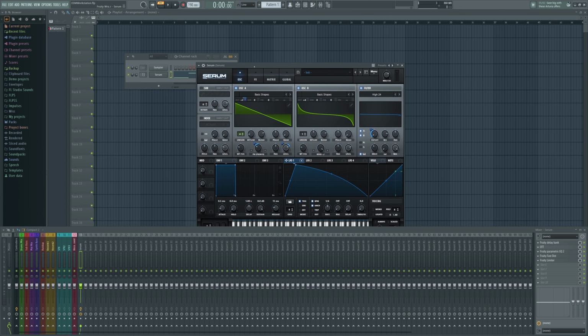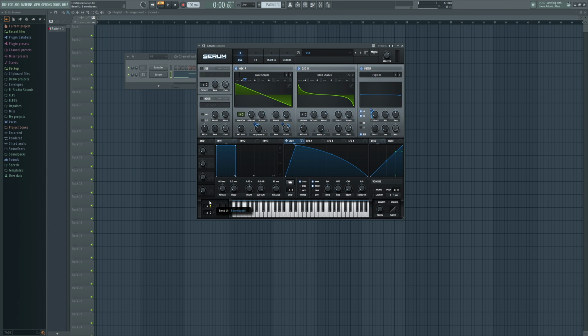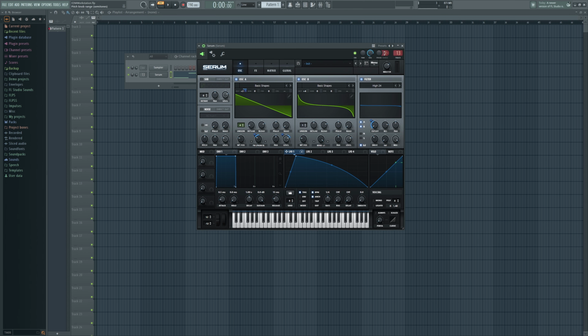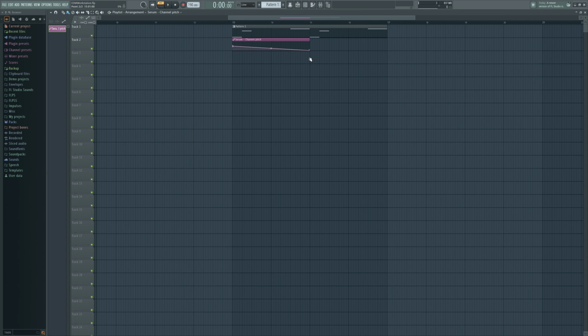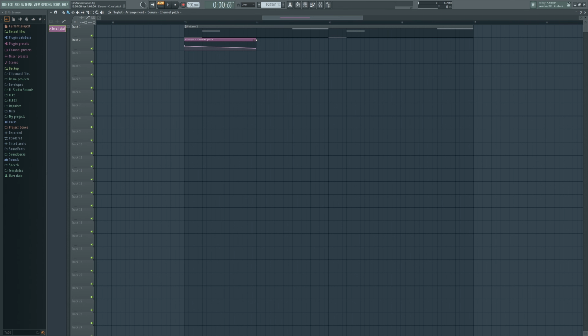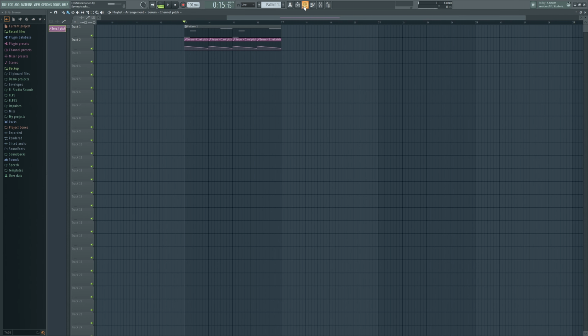We'll go ahead and open up Serum again. We'll increase this to 12 semitones, bring this down 12 semitones, and we will increase the range to 12 on here. And then we will create an automation clip. We're going to take it, stretch it out to this far, and then we'll just cut it and then repaste the pitch line.